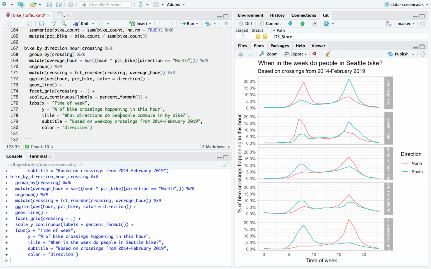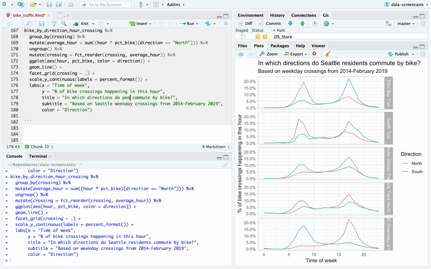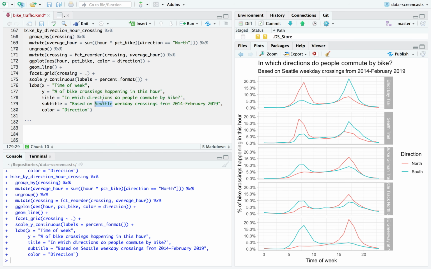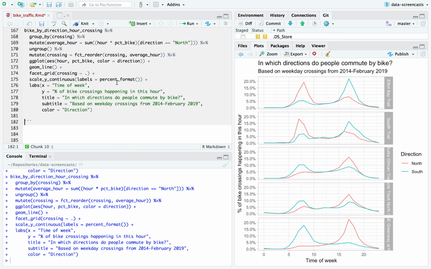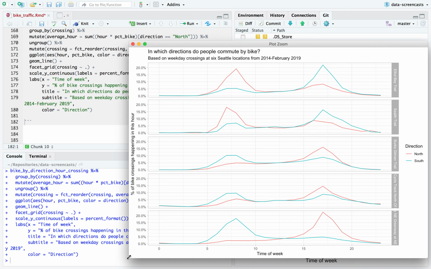Do Seattle. In which directions do Seattle residents commute by bike? It's complicated. I'm going to throw the word Seattle into that. I feel like I need the word Seattle somewhere, but it's kind of awkward. It's very, very awkward there. I'm going to skip this and just assume the 6 Seattle locations. All right, that's pretty good. It's not amazing, but yeah.